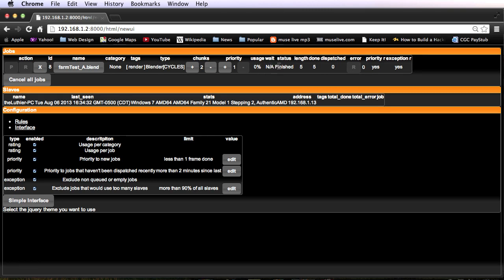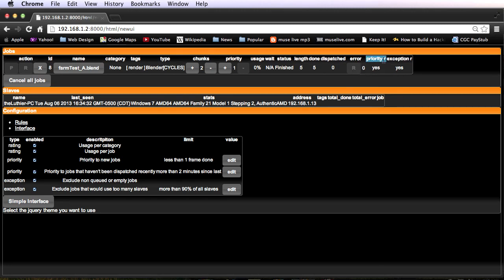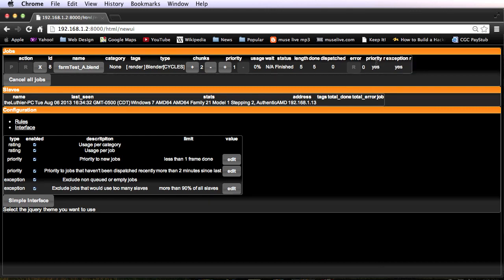Status, this job is finished since it's completed all 5 frames. Number of dispatched frames is 0 because it's finished. And if there are any errors that happen in the render, this button will light up and will allow you to reset the errored frames. And then a couple other settings, priority R and exception R. I'm not really sure what those do. I have never had to use those.